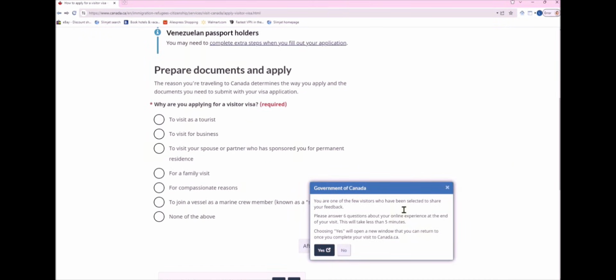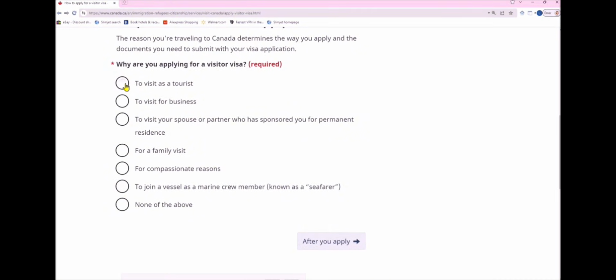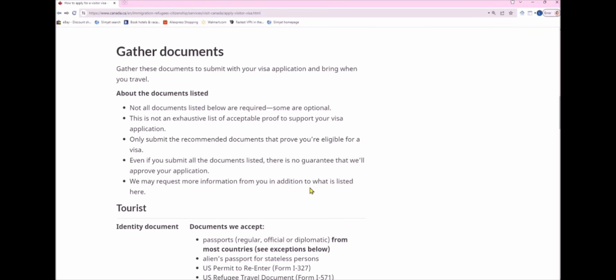Now here, although it is stated as visitor visa, I am terming it for this video as a tourist visa because I am going to click on the option to visit as a tourist. You can see there is an option for a family visit. There are a lot of Indians in Canada, and most Indians apply for a visitor visa to visit family. That is a visitor visa. But this video I am specifically making for tourism purposes because of my viewer who asked me to make this video. So, why are you applying for a visitor visa? I'm going to click on the option to visit as a tourist. Now click on continue.